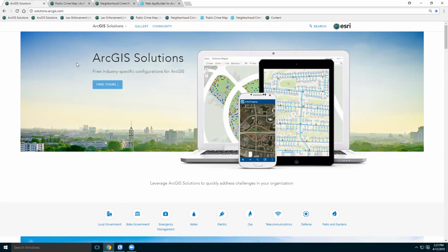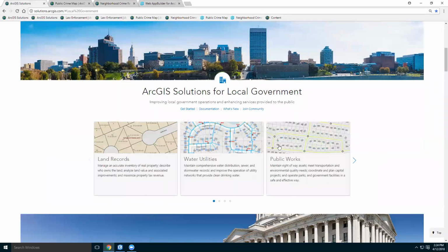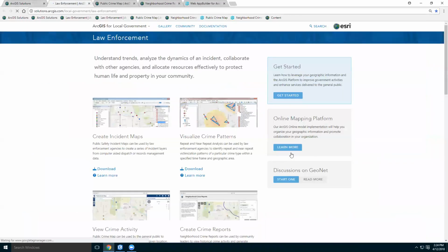So, like many of our other apps, we come out to solutions.arcgis.com, and if you select local government, and then go into law enforcement, you'll see a great variety of law enforcement solutions that Walt talked about a little bit earlier, that help support protecting human life and property within your community.